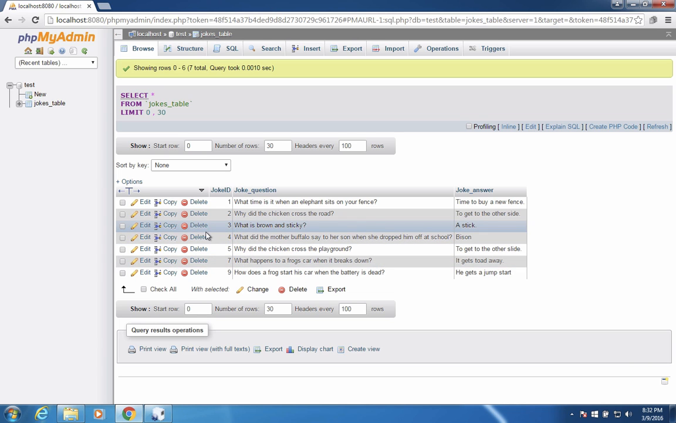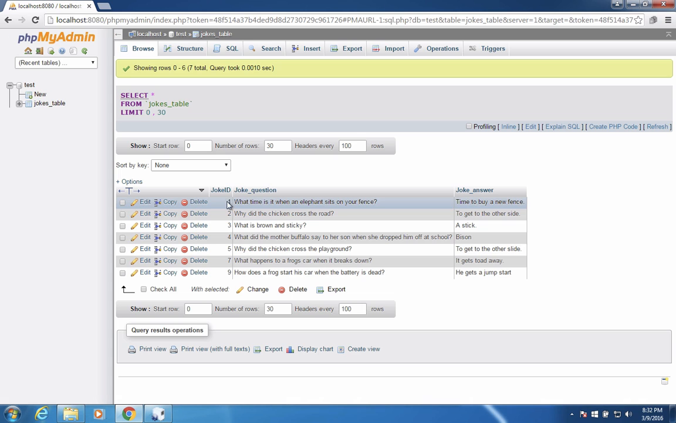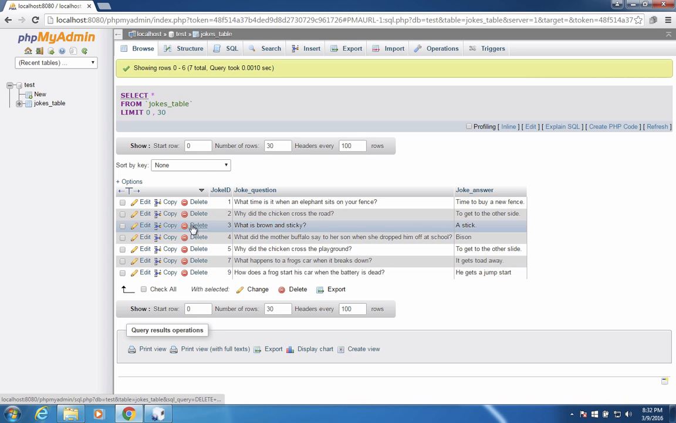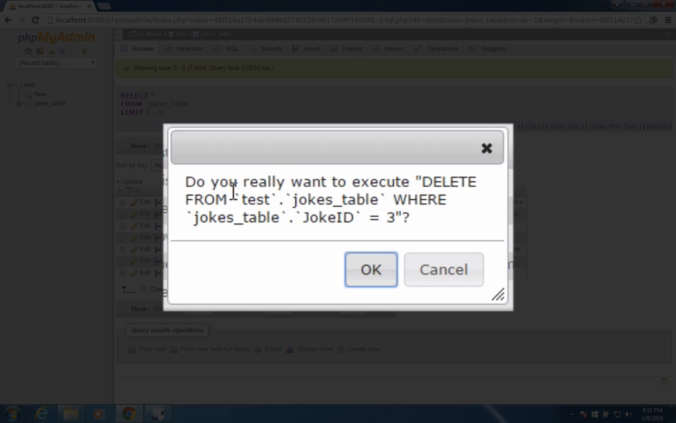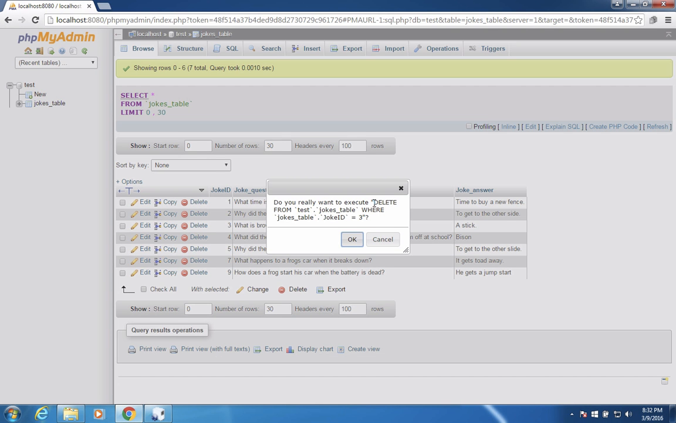So enter your own jokes, and if you decide you want to delete a joke, you can just go ahead and choose one of these delete icons. Notice the numbering here. It goes 1, 2, 3, 4, 5, 6, 7. If I choose to delete joke number 3, I click on here, and it's going to give me a question. It gives me some SQL statements. It says, do you really want to execute this command? It says, delete from test jokes table, where jokes table dot ID equals 3.